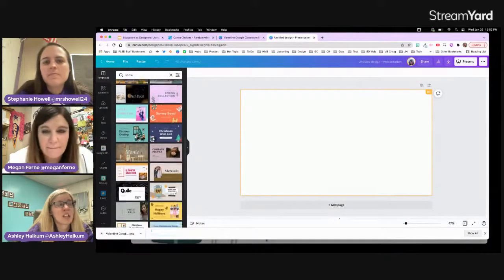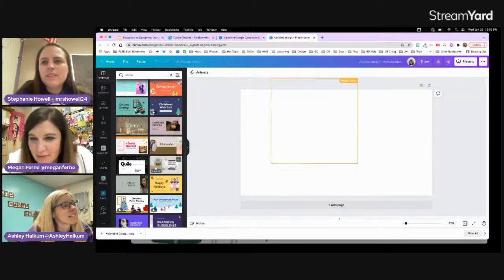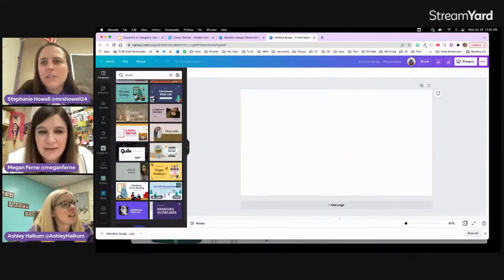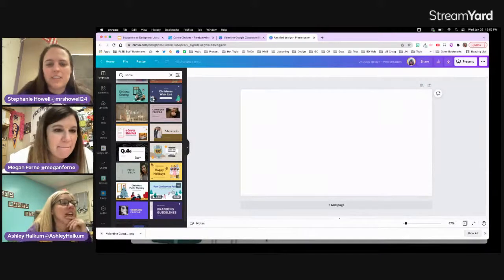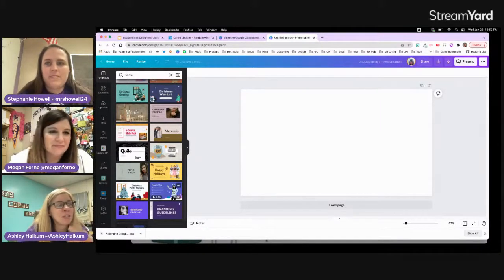Or we could just search a snow background. Oh, this is kind of like that one you're clicking on. Let's see. Okay, so I found a template that I like, and I noticed it moves, and that's okay. If something moves and you don't like it, we could change that too.